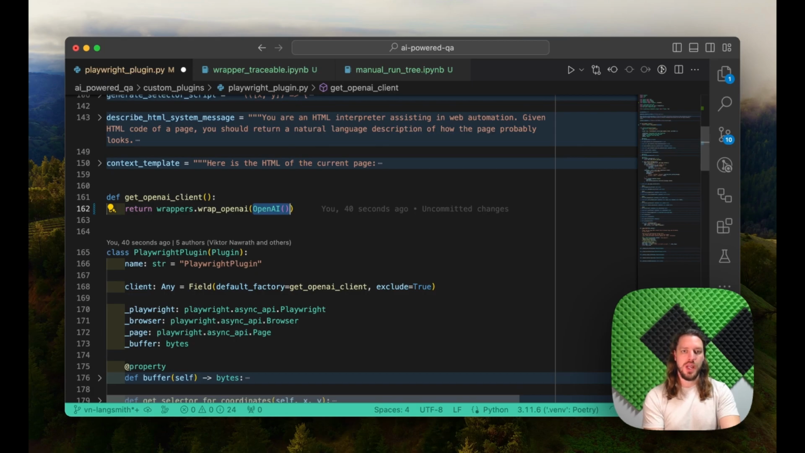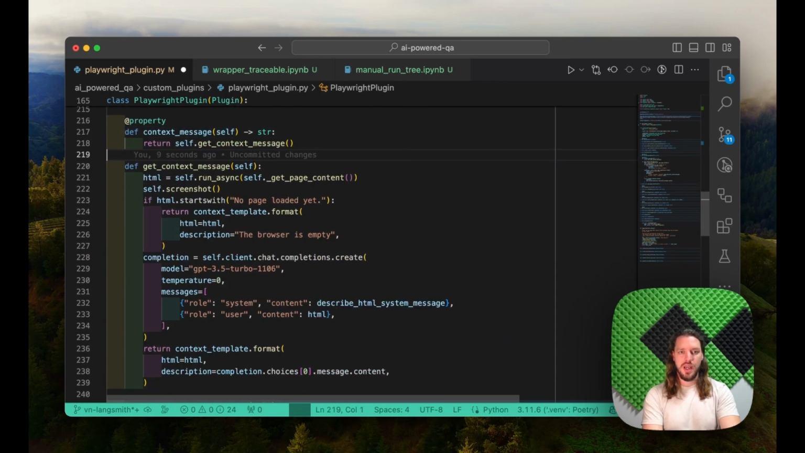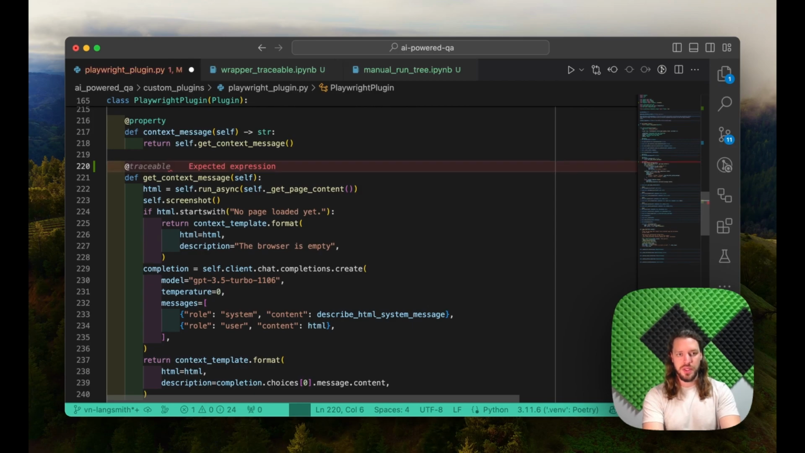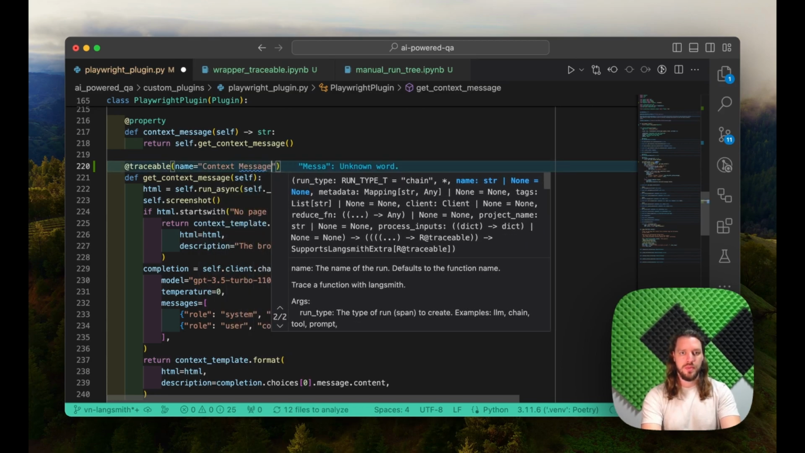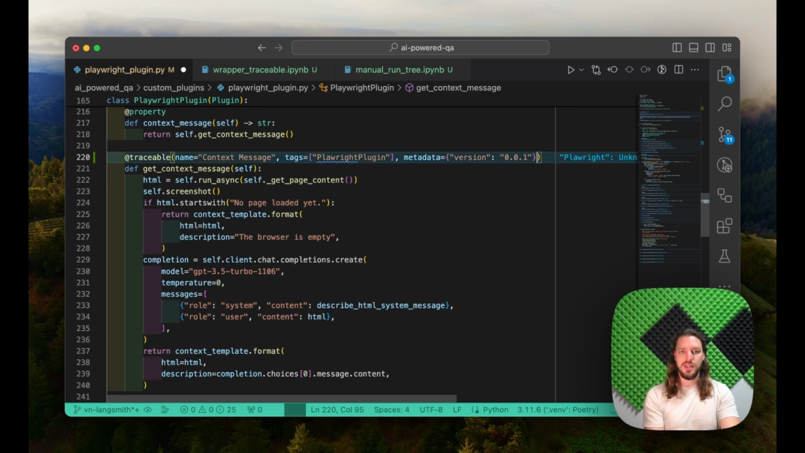Now, if I want to capture functions that are not calls to the OpenAI, I can do this too by using the traceable decorator. Here, I have a function I want to track in LangSmith as well. I can do this by providing the traceable decorator and giving it a name. You can also provide tags and metadata. Here I'm providing just the name of the plugin and a version, but you can imagine providing anything that helps you filter the data later on.